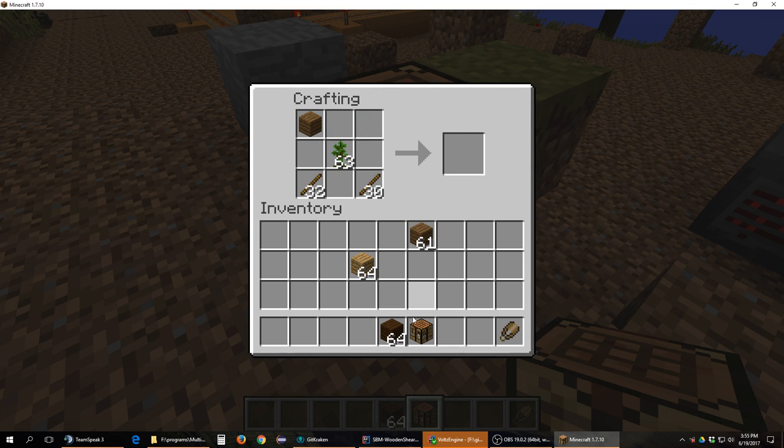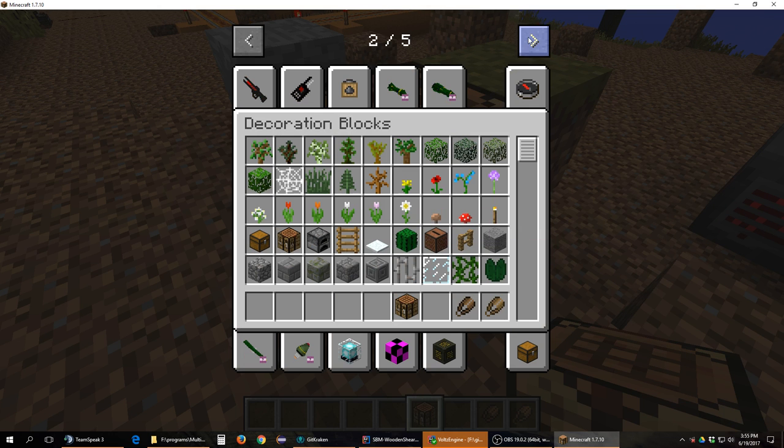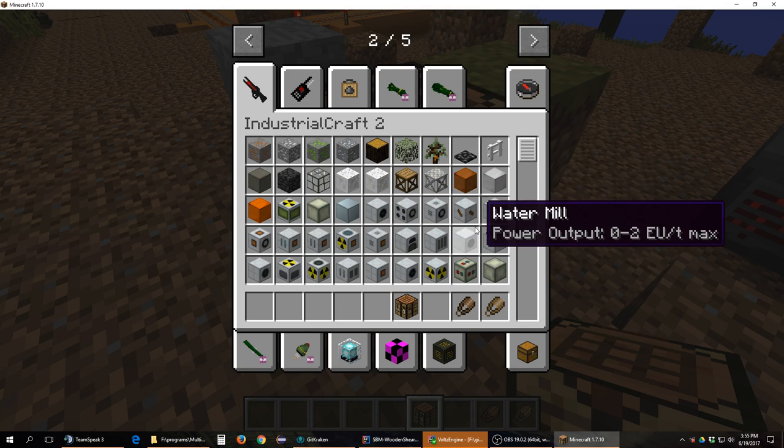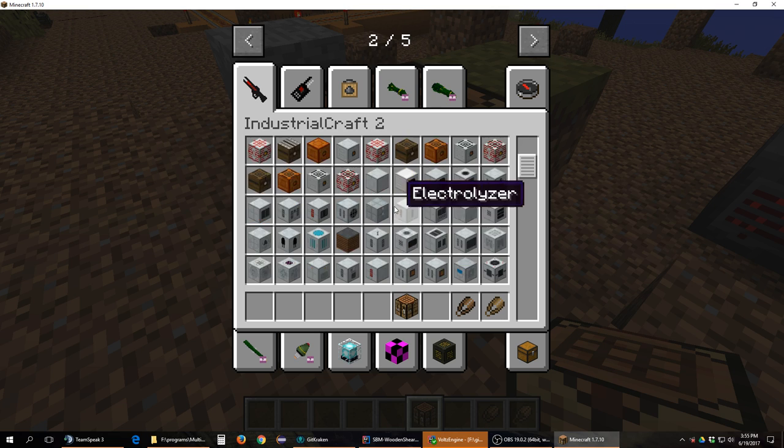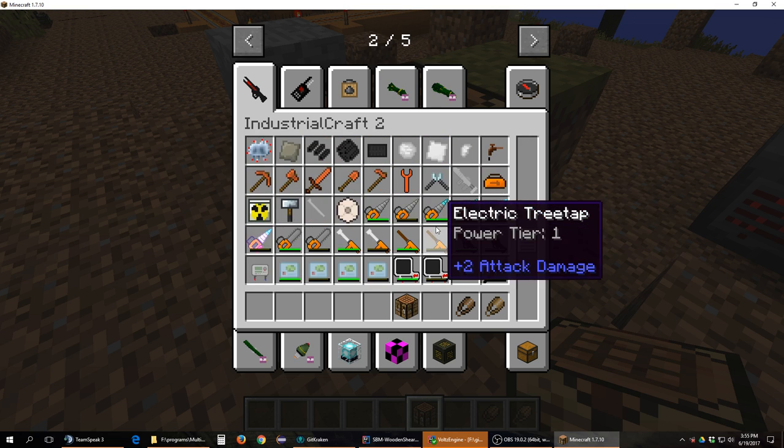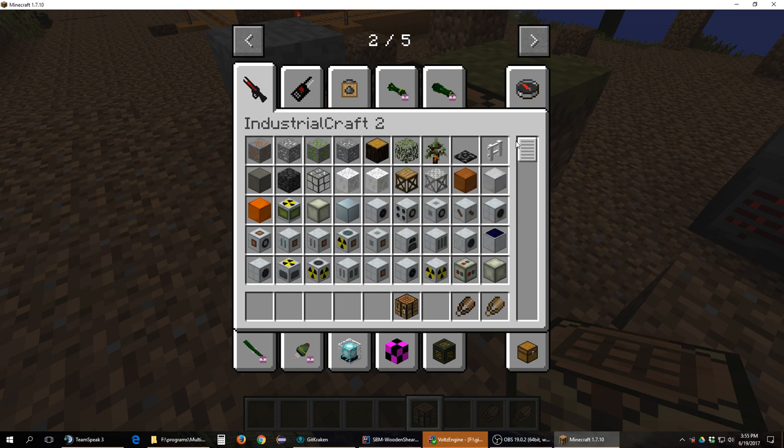Now, I need to test some modded recipes, too, while I'm at it, but I don't have any mods with wood in here, I don't think. Actually, you know what? Let's check. I think I have IC2, and I think IC2 has its own logs. It has rubber wood, but is there rubber wood planks? No. Okay, so that mod's not going to work.